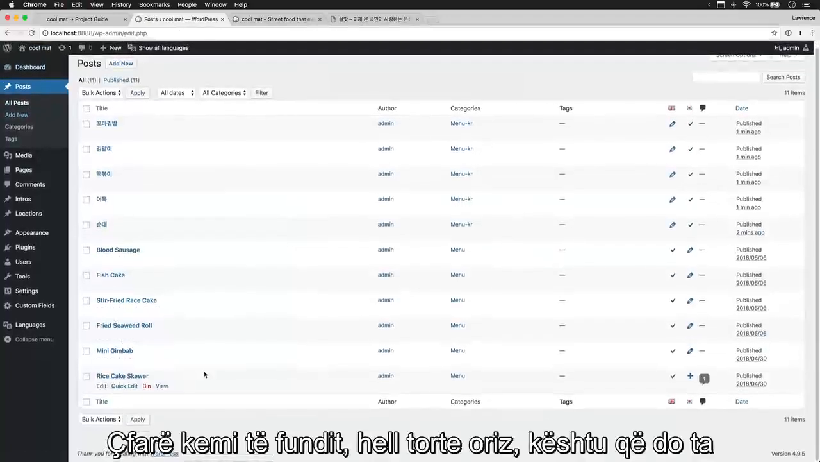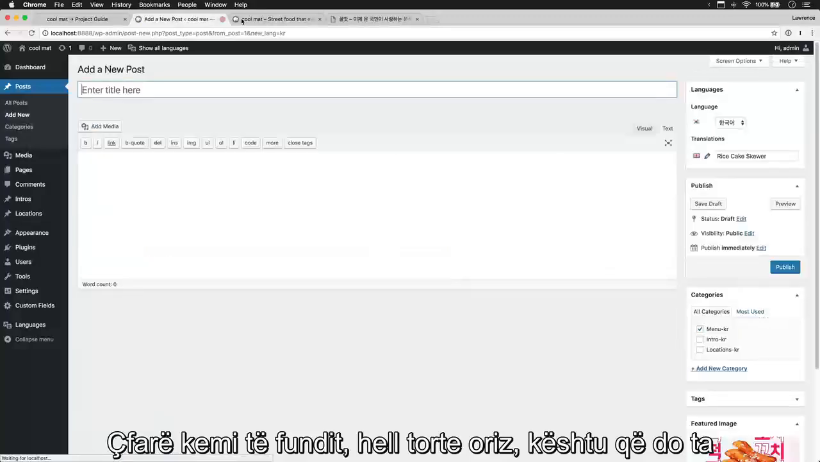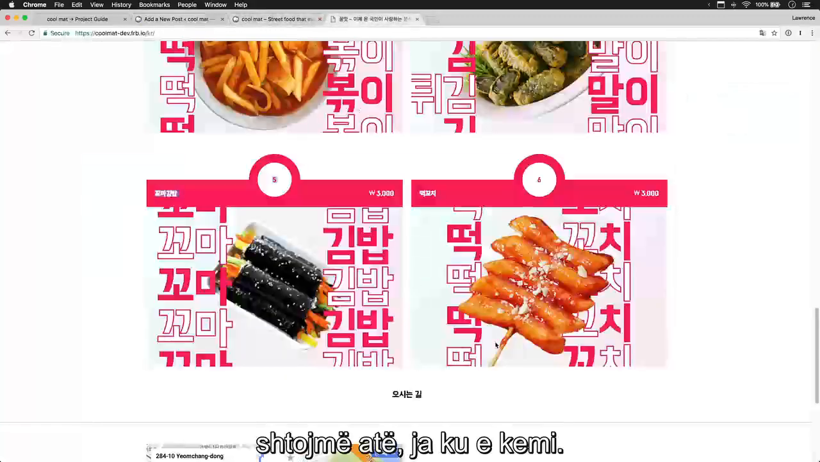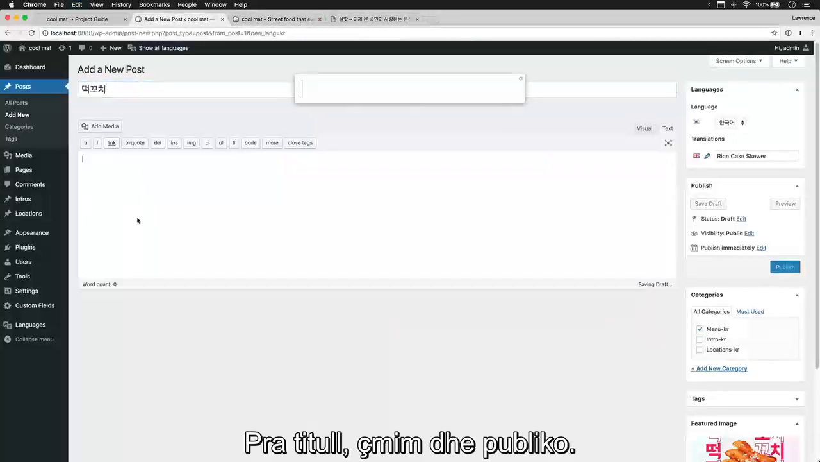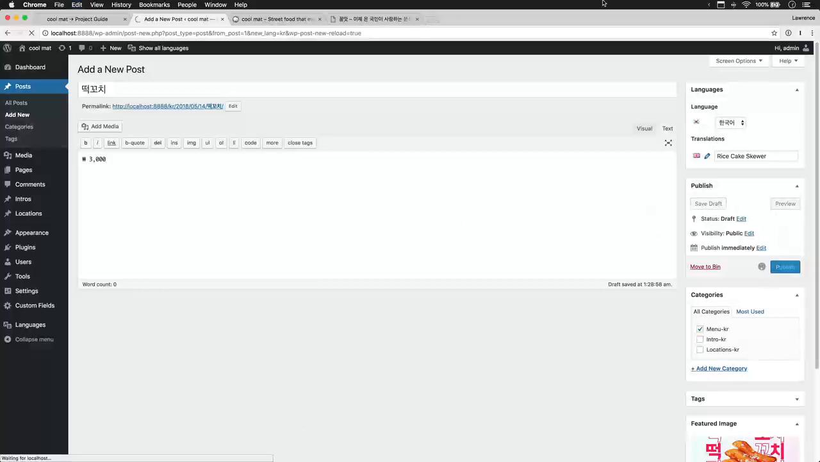What do we have last? Rice cake skewer. So we're going to add that. Where do we have? There we have it. So title, price, and publish.